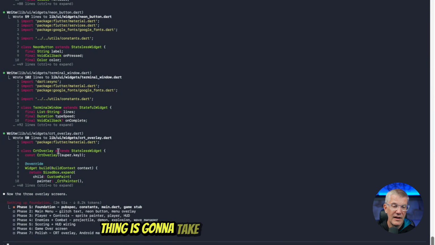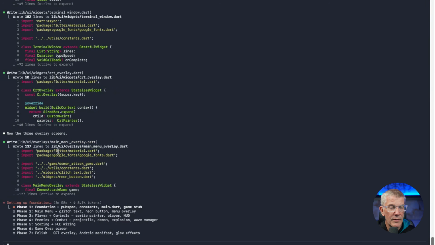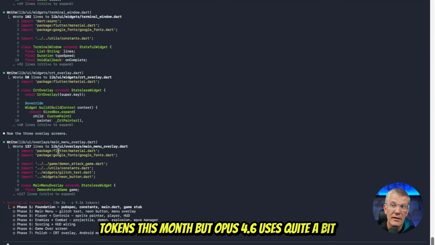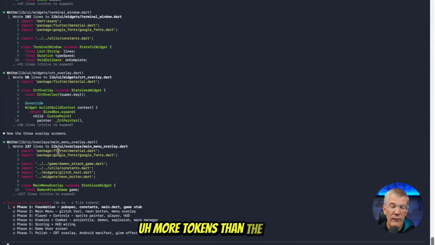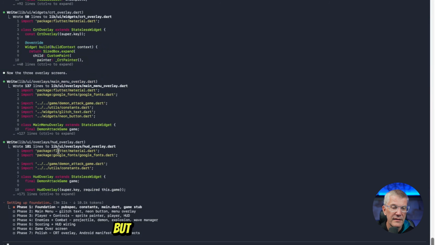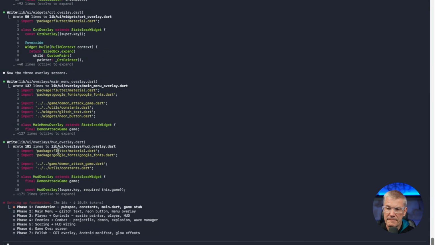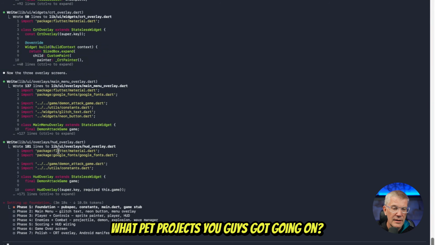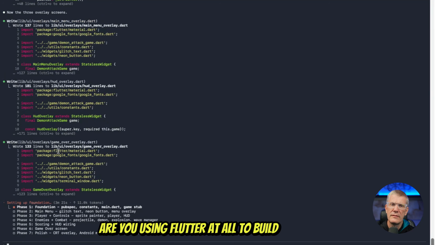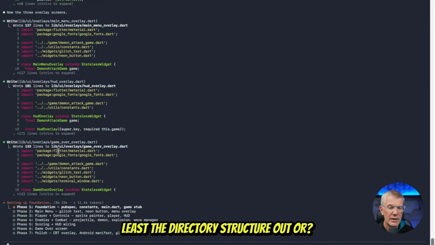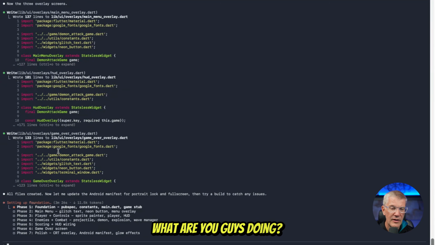This thing is gonna take forever. I'm gonna spend a gazillion tokens. I got plenty left for this month. I don't think I'm gonna run out of tokens this month. But Opus 4.6 uses quite a bit more tokens than 4.5. But tell me down in the comments what you guys are working on. What pet projects you guys got going on. Are you using Flutter at all to build out at least the directory structure, or what are you guys doing? I like Flutter.